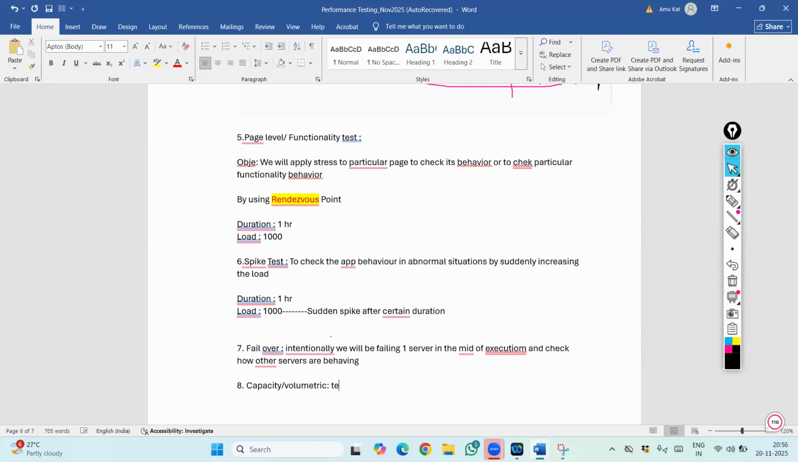Okay, so we can simply say testing the app behavior and its response times by keeping different volumes of records in databases, in DB, as per the future estimations.